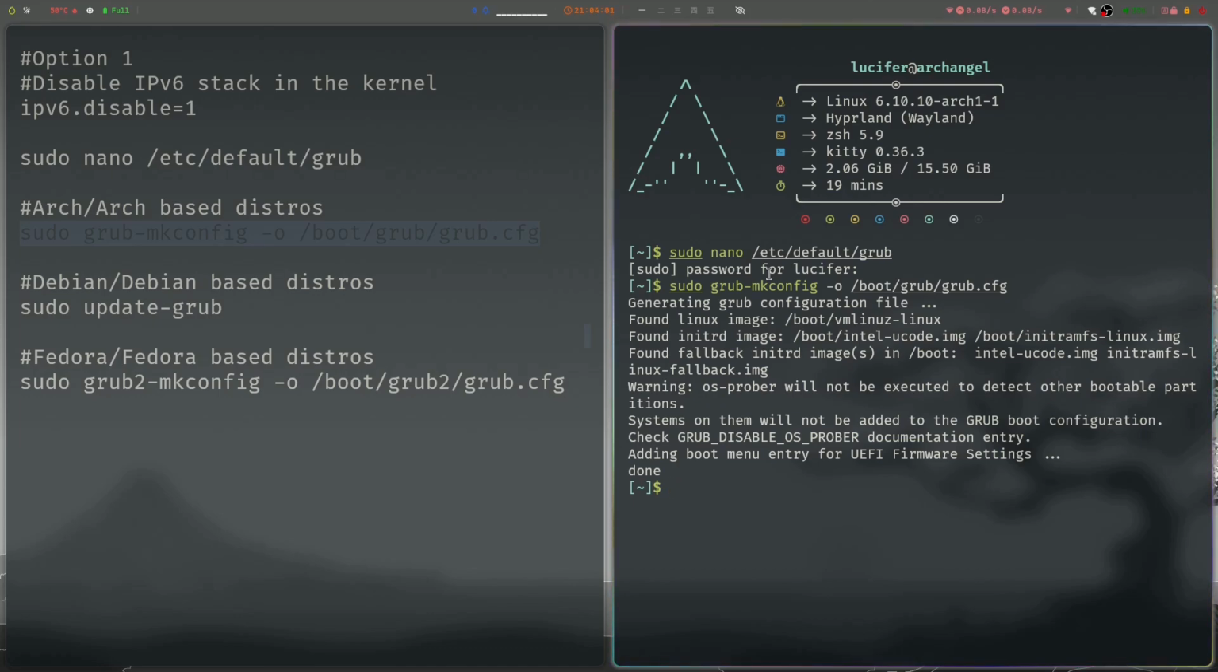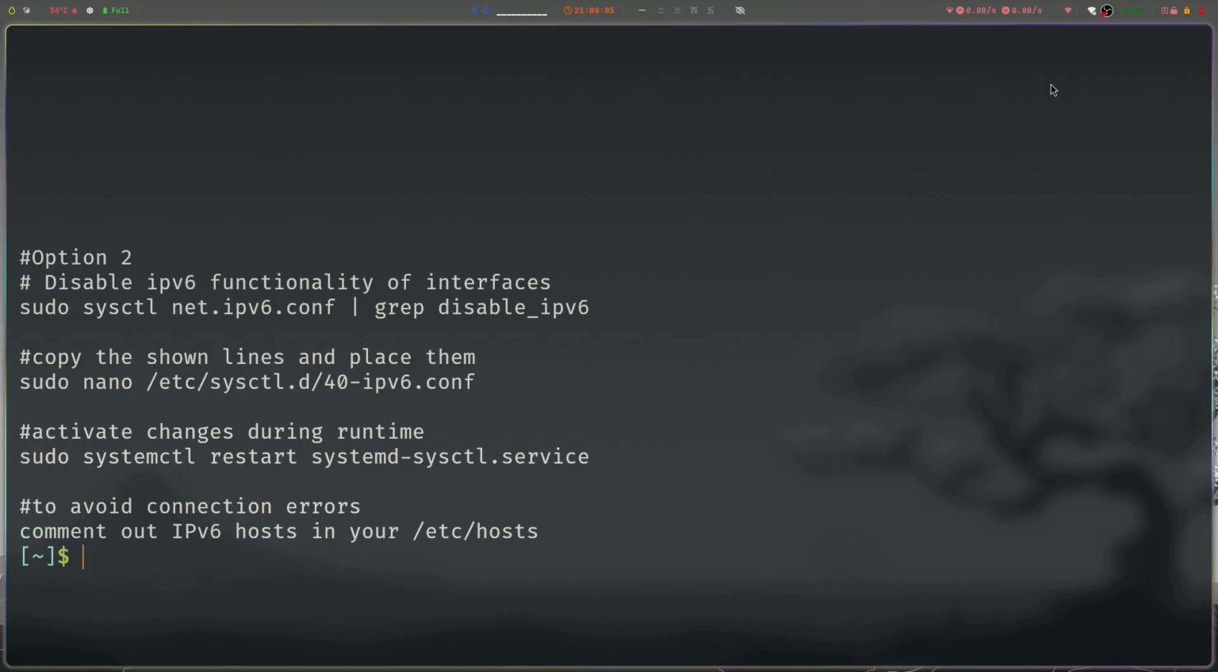Now, you will not have the ability to change this configuration without rebooting. If you want to just specify one interface for disabling IPv6, or if you want to have the ability to disable IPv6 and enable it during runtime, we have option 2, and that is sysctl.